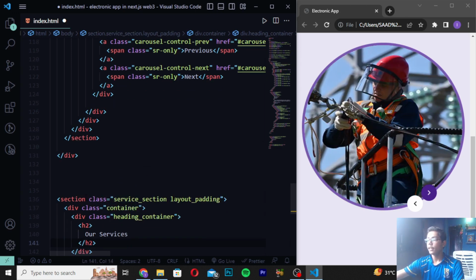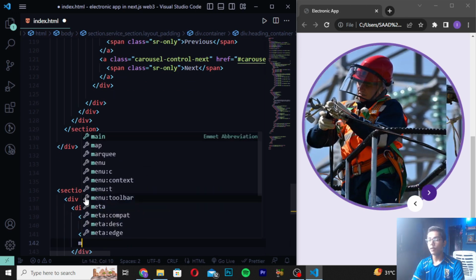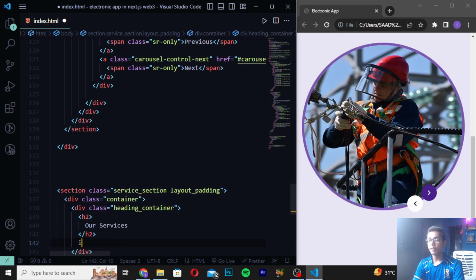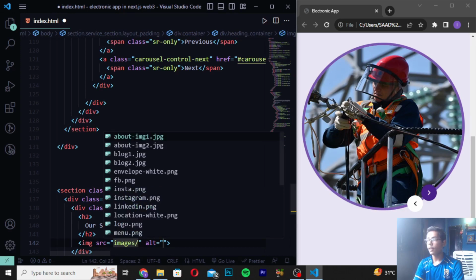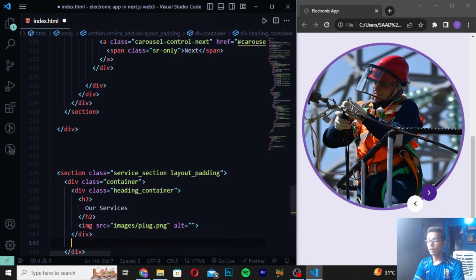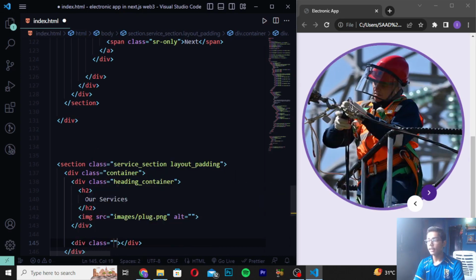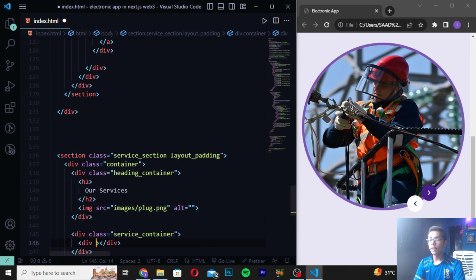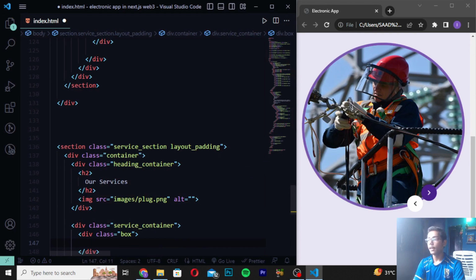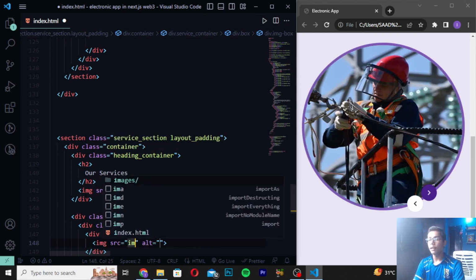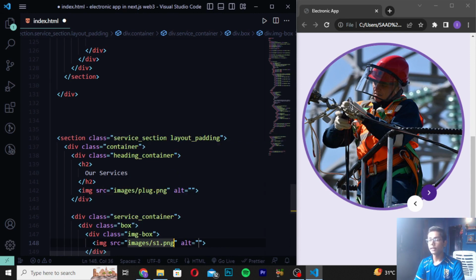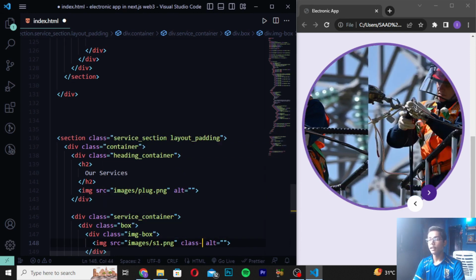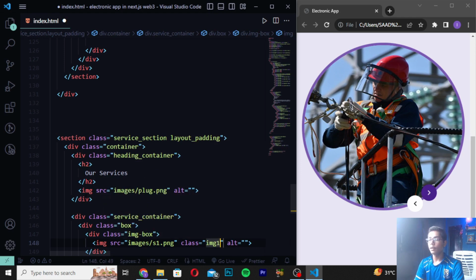Then you have to create h2, and here I will be writing our services. Now after writing this tag, you have to now do one thing. You have to move down and create image tag. So here I will be now writing here image images slash, and then I will be now writing here plug.png. Then you have to create div class as service, and I will be now writing here container. Then you have to write here div class as box, and I will be now writing here div class as image box. Then I will be writing images slash, and then you have to write here s1.png, create class as image1. So I will be now writing here.